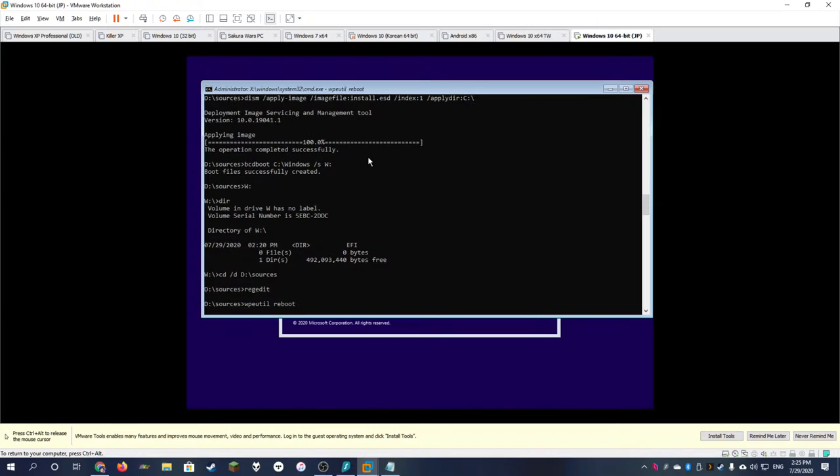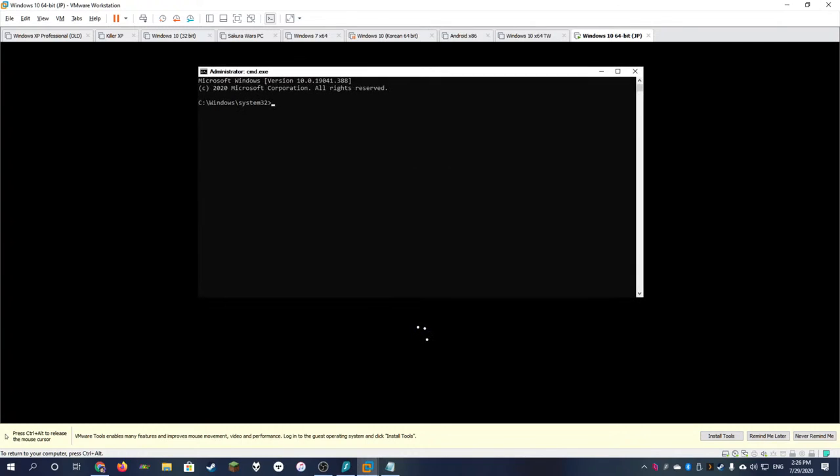Okay, so we're going to reboot this. And we'll see if we did anything correctly, because one wrong move can actually mess up your system. So right now it's deploying stuff. Oh wait, there we go. Here's a command line. So next you have to run windeploy.